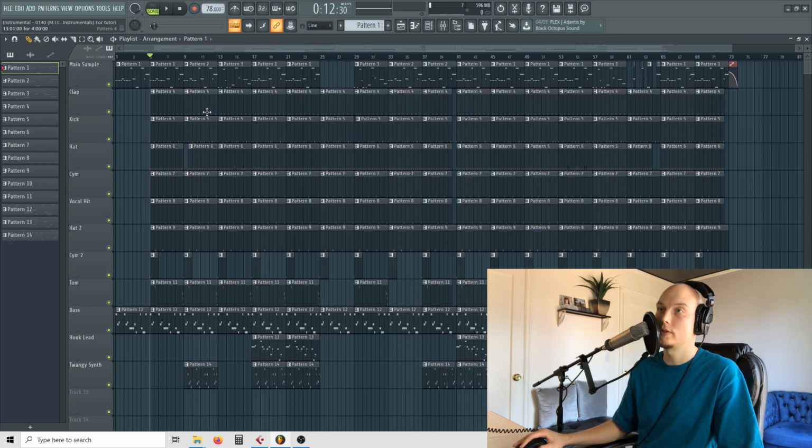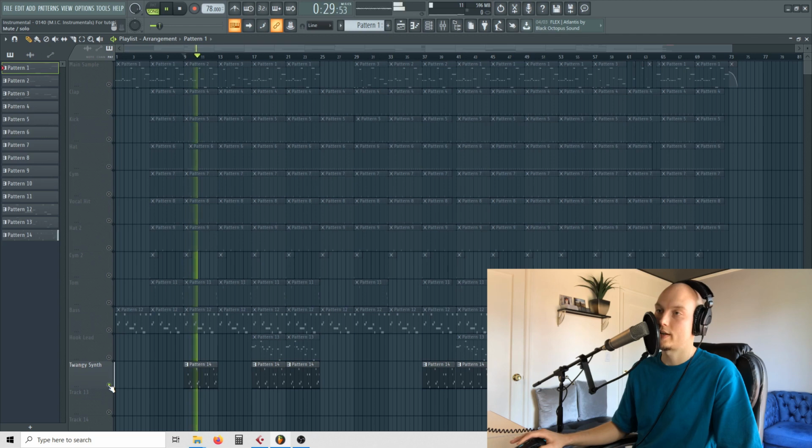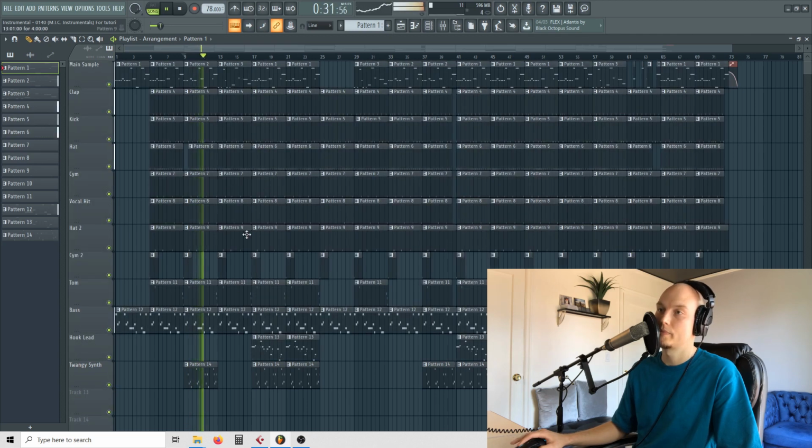Now, when we go into the verse, I still don't have my hook lead. Drums have cut in, and partway through, I added this twangy synth. And I'll solo that out so you can hear it. All right. Once we get to the hook, all the instruments are playing.